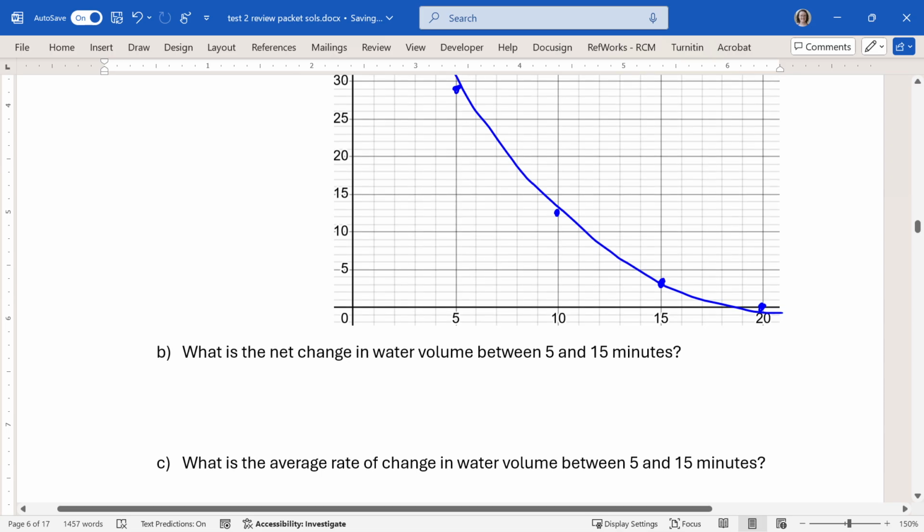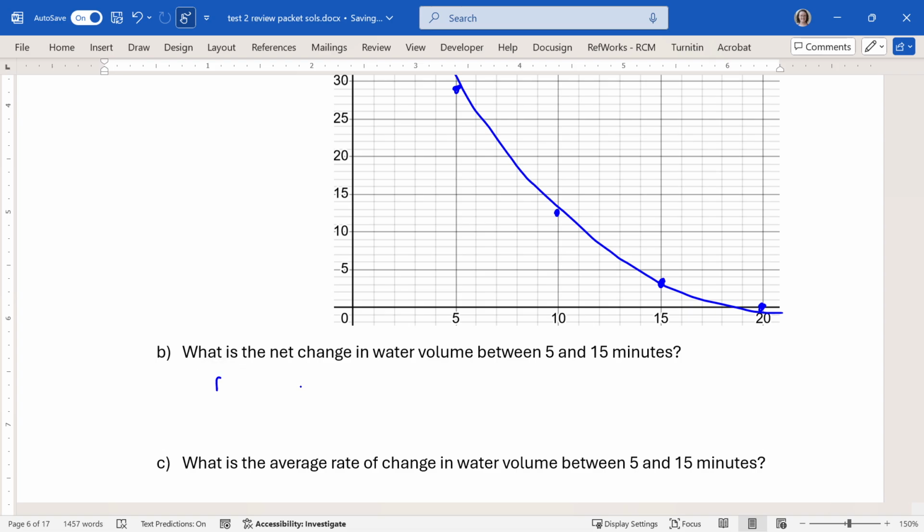And then for the next one, what is the net change in water volume between 5 and 15 minutes? So what you want to do here is have your y value or your function value at the second time, and then minus your function value at the first time. Okay, so we're finding the water volume at 15 minutes, and then we're subtracting the water volume at 5 minutes. So it's the newer value minus the older value. Or it's the second value minus the first one. Okay, so it's always the end minus the beginning.